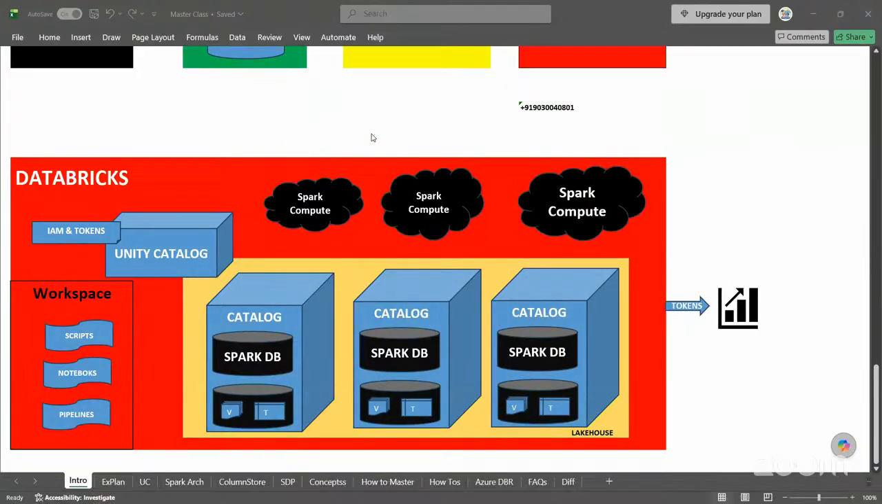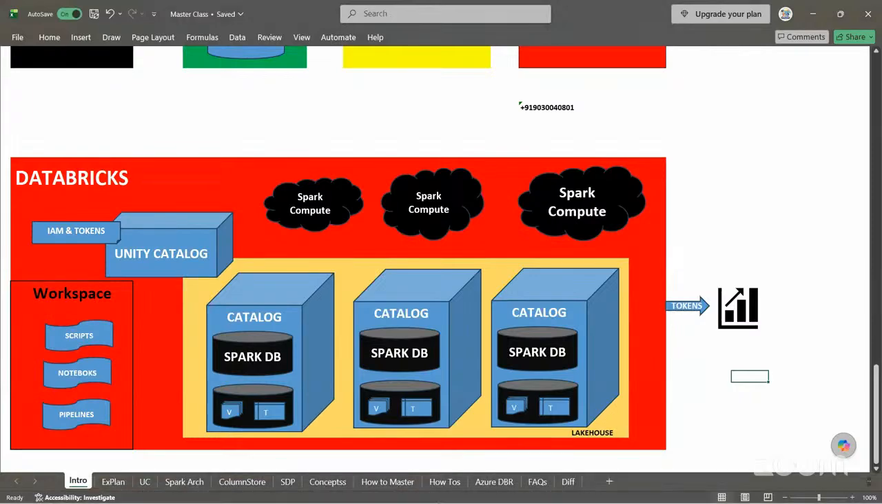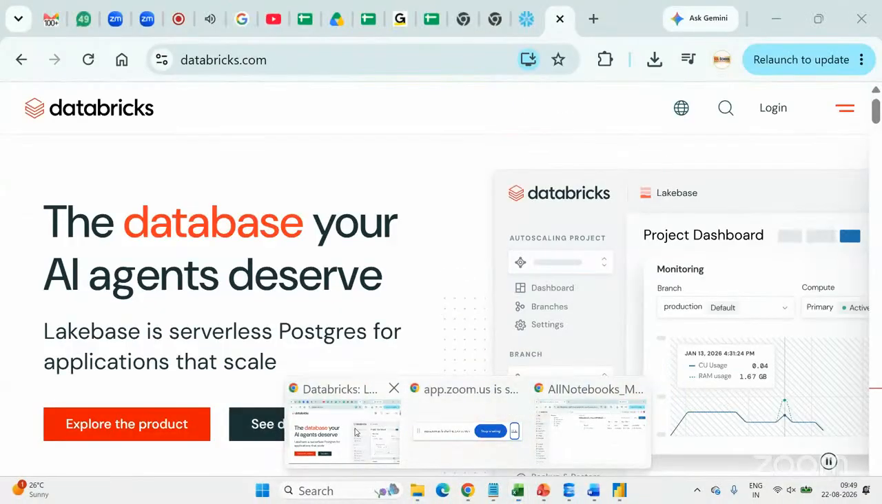I'll continue. Let's go to Databricks. I said token, right? Let's go to Databricks.